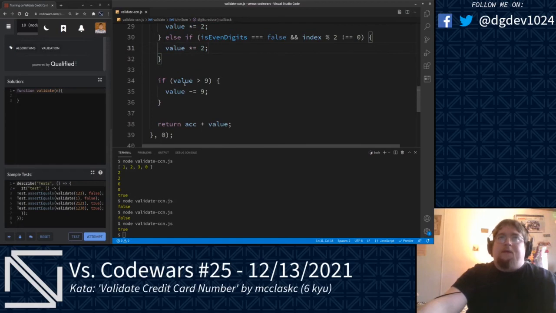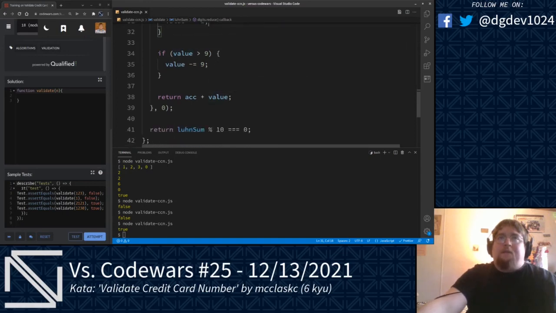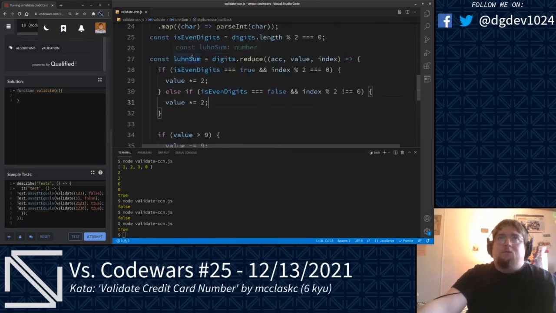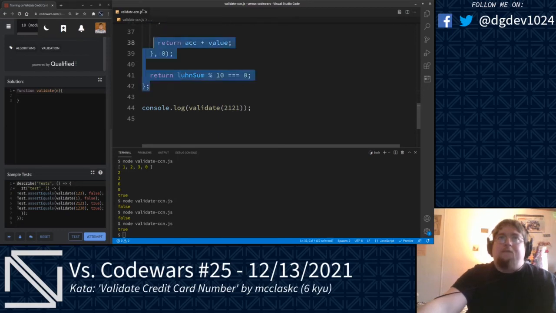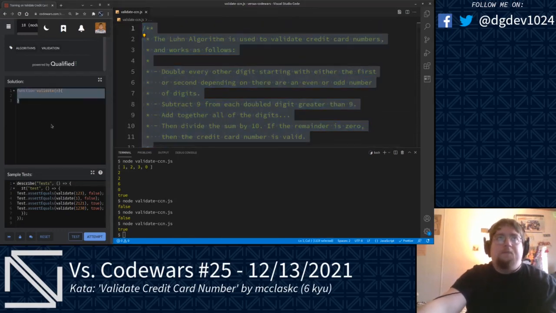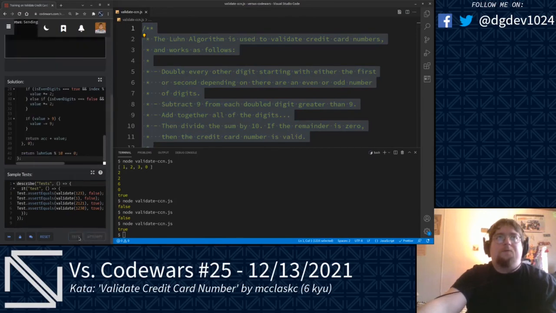Now, if doubling the value causes the value to be greater than 9, we go ahead and subtract 9 from that value. We then add the manipulated value to our accumulator to produce our Luhn sum right here. Finally, we divide that Luhn sum by 10 and check the remainder. If that remainder is 0, then the number we passed in is a valid credit card number. Otherwise, it is not. Alright, let's go ahead and feed this into Codewars and see what that looks like. And we are good. Not really much to say about this one.